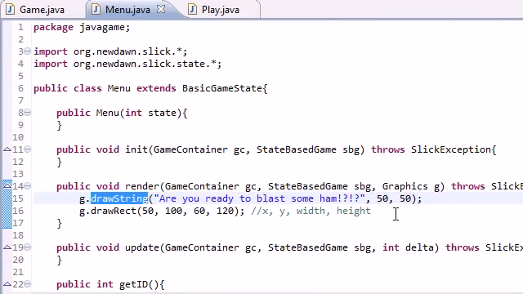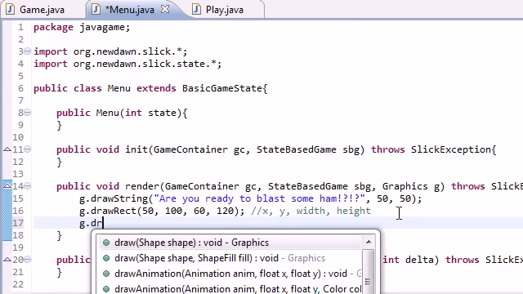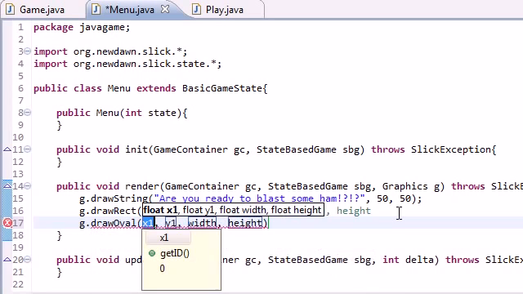Pretty sweet. Now, the last thing I want to show you guys is how to draw another shape, just for fun, because sometimes people want to mix it up a little bit. This is like game 2.0. So, what other shape do we have? G, draw oval. I know we have that one.